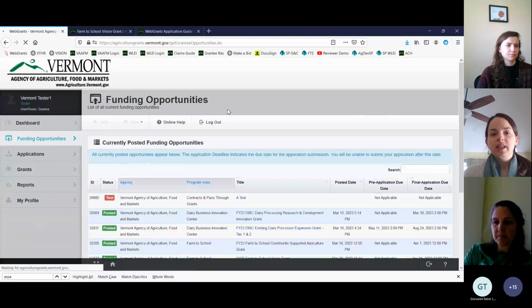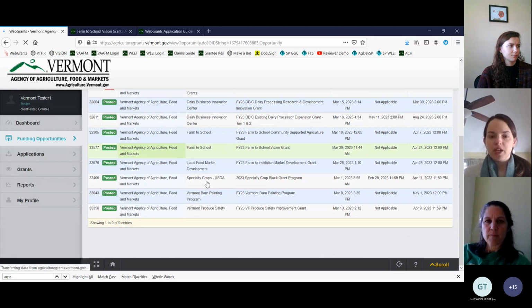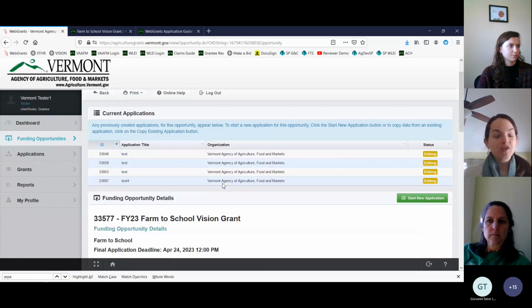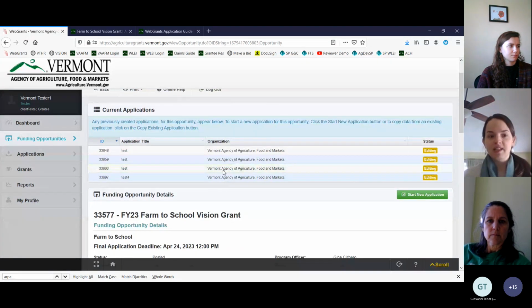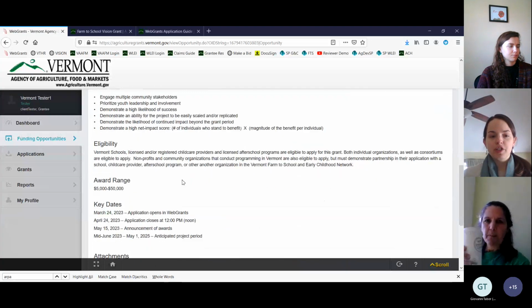And that will take you to a list of active funding opportunities that are currently accepting applications from our agency. So what you will do is find Farm to School Vision Grant, which is buried here in the middle. You can click anywhere in this row to open the funding opportunity. Unless someone else has already started an application for your organization, you won't have anything in this list, but you will have this nice overview of the Vision Grant.